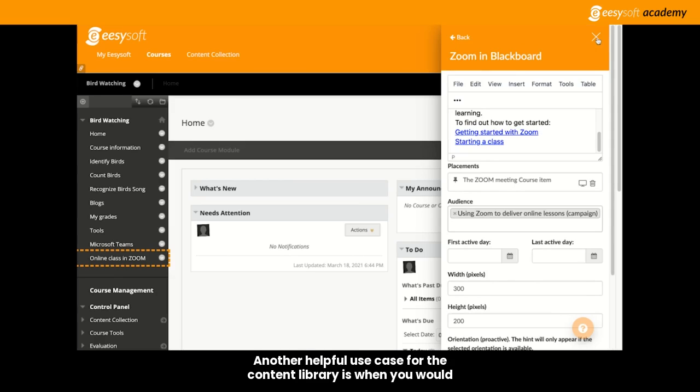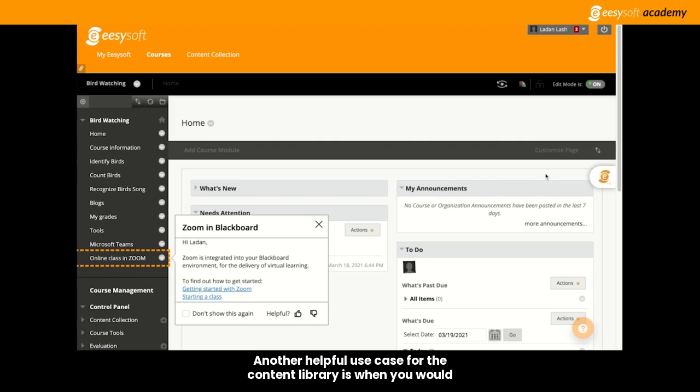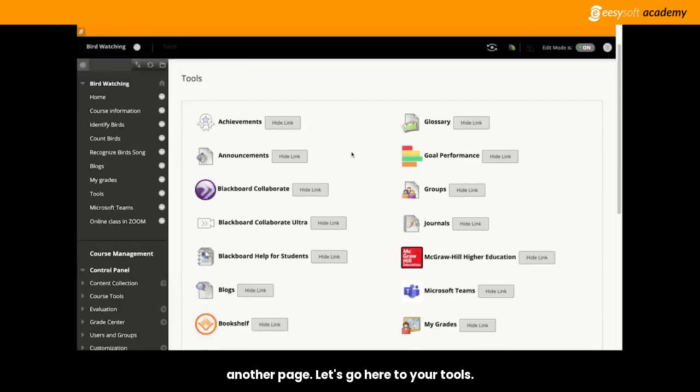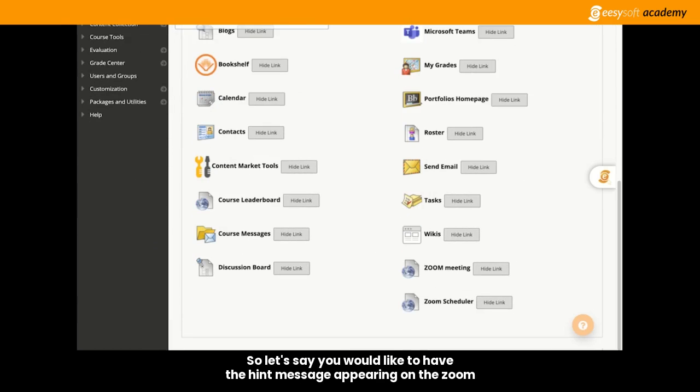Another helpful use case for the content library is when you would like to reuse an old message but place it in a new location. So let's say we would like to move this Zoom message to another page. Let's go to your tools. So let's say you would like to have the hint message appearing on the Zoom meeting link here.